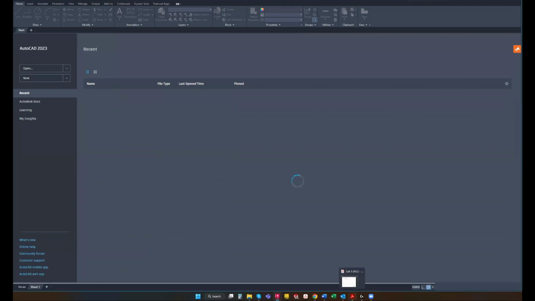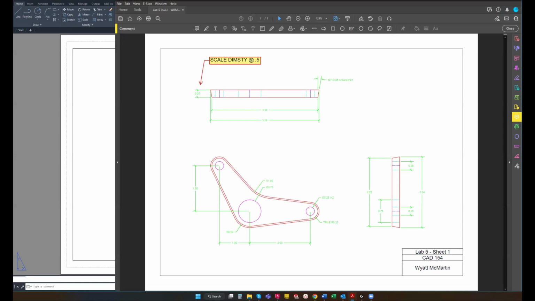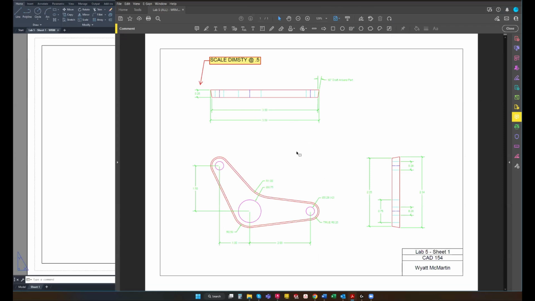So while that's opening, let's take a look at what we actually have to draw this week, which is this drawing here. So this is just some sort of bracket. Doesn't really necessarily matter, but we have some new notes here that we have not seen. For example, this 10-degree draft.